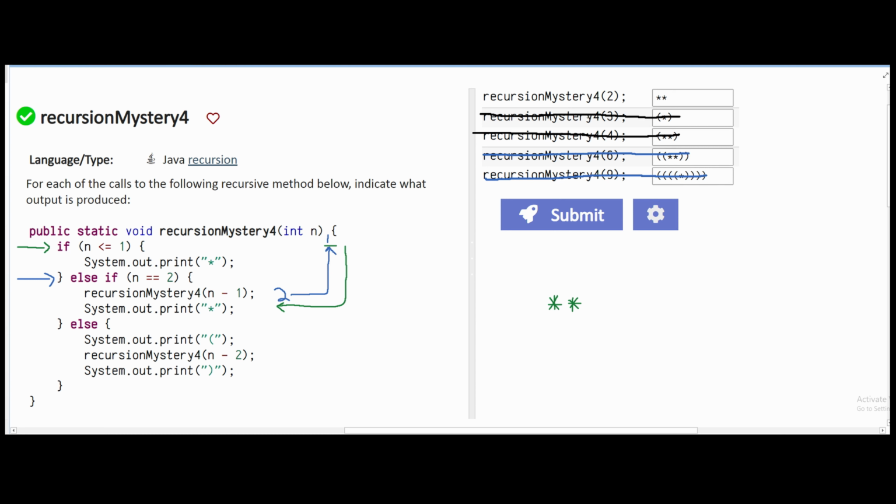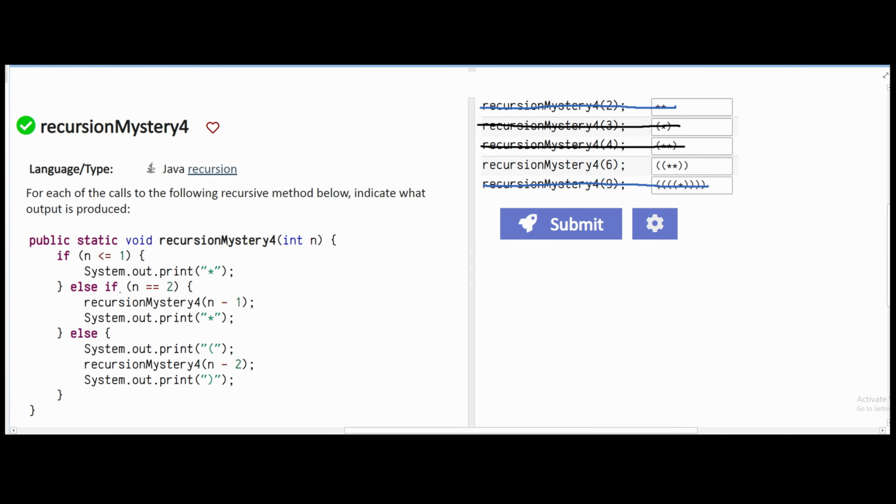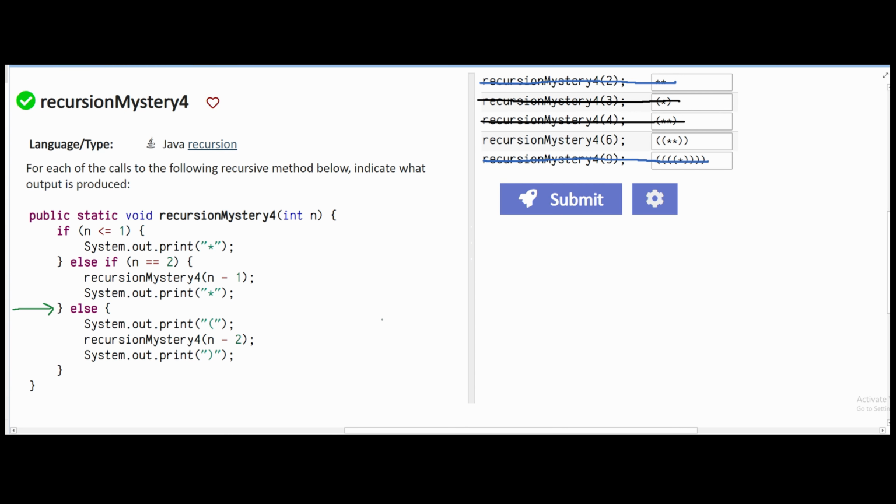We're going to skip number 2 and 3 because those are quite similar, and we're going to go to the harder ones, which are 6 and 9. So if we're passing the parameter 6, we need to be in our else statement because our n is not less than or equal to 1, and it does not equal 2. So in our else statement, we see that we have a parenthesis, and then we have a recursion. In our recursion, we get our parameter, which is 6. We have to pass it in with the subtraction of 2, so that's going to be 4 as our parameter.